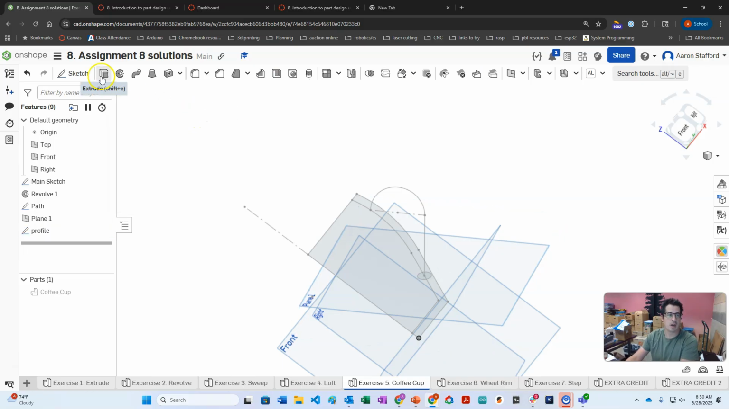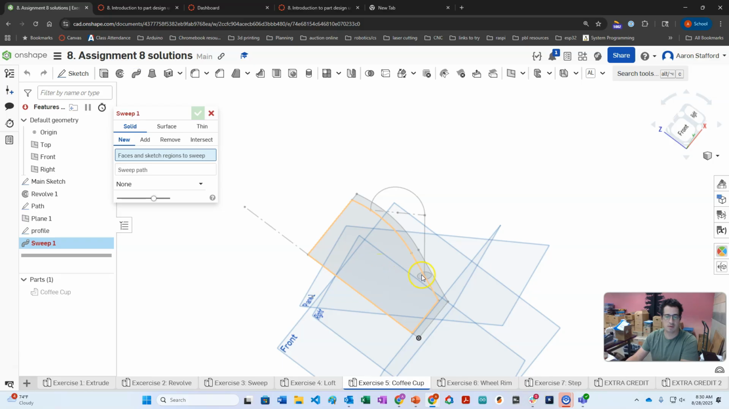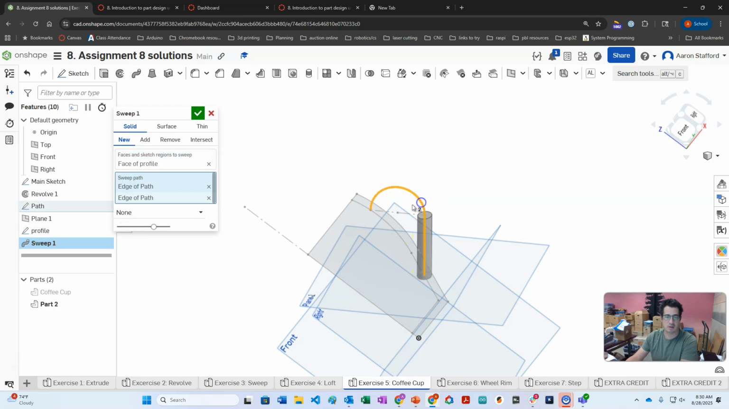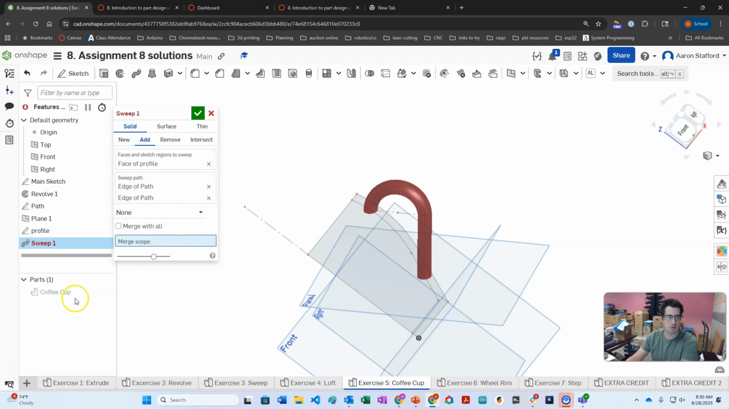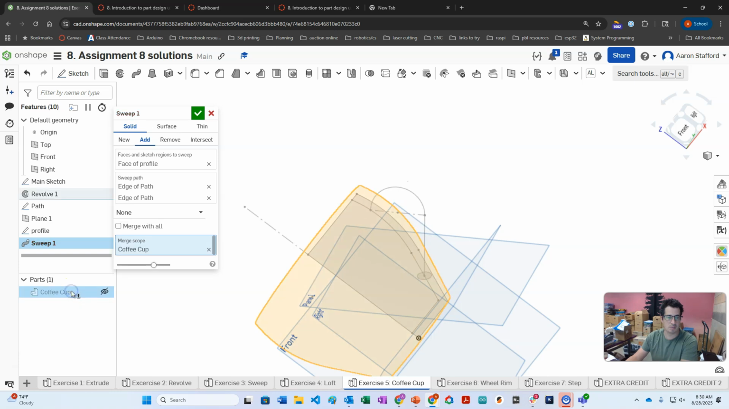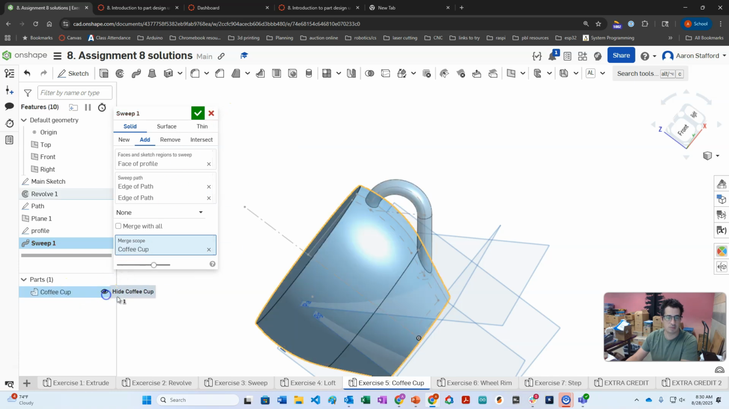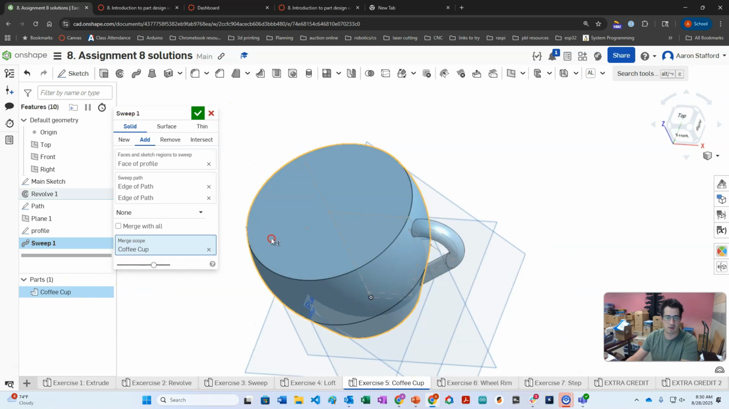Okay. Now we're going to do a sweep of this profile along this path. Okay. And we're going to choose add. And the merge scope is our coffee cup. That disappeared, so let's make it visible. And there we have it.